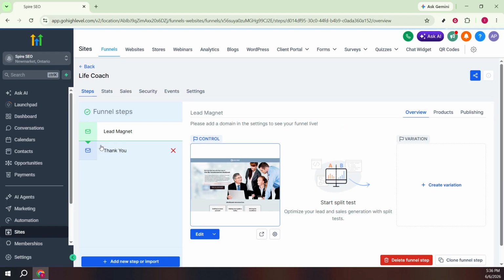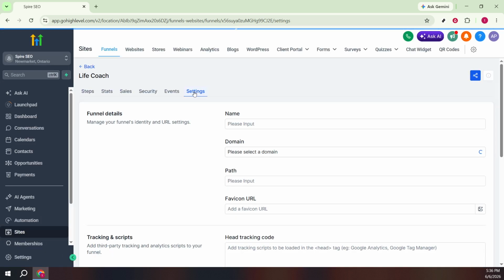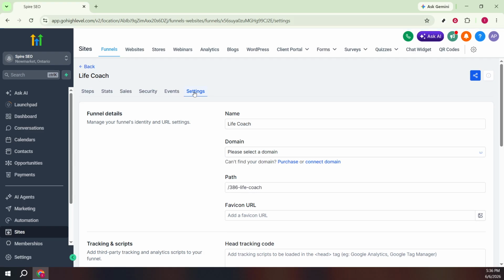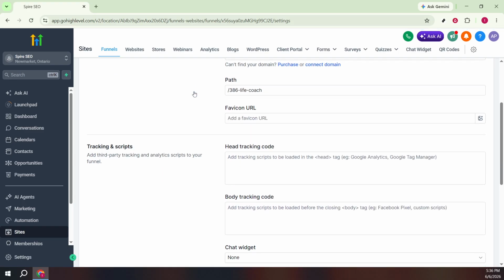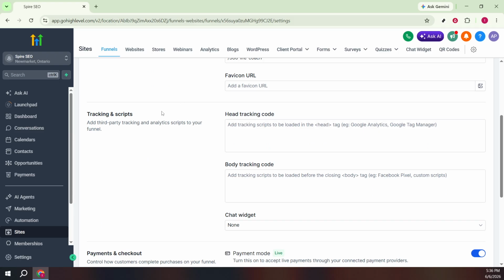Inside the funnel, head to the top menu and click Settings. This is where GoHighLevel lets you control funnel-wide options without editing each page individually. In the Settings sidebar, find the section labeled Tracking and Scripts. This is the dedicated place to add code that should load on every step in the funnel.